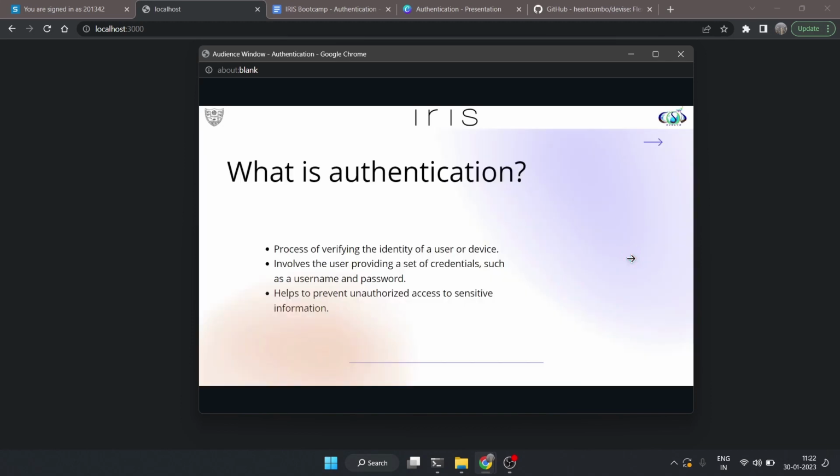What is authentication? Authentication is a process of verifying the identity of a user or a device. It typically involves the user providing a set of credentials such as username and password, which are then compared against a database of authorized users to confirm their identity. Once a user's identity has been verified, they may be granted access to the system or a resource. Authentication is a crucial aspect of computer security as it helps to prevent unauthorized access to sensitive information.